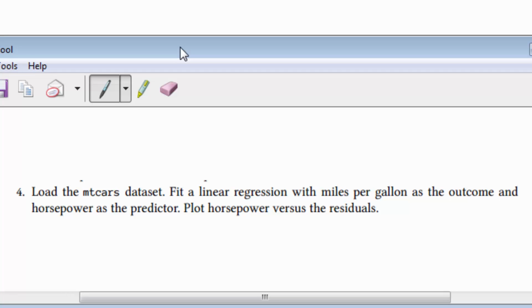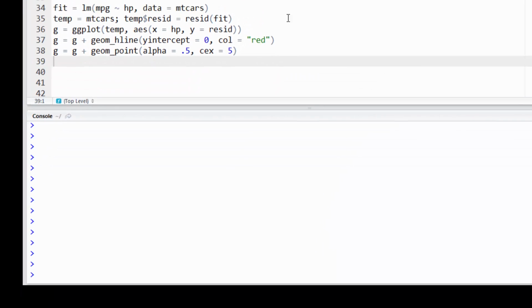Welcome to question 4 of chapter 6, the residual chapter of the regression models book. This question says, load the mtcars dataset. Fit a linear regression with miles per gallon as the outcome and horsepower as the predictor. Plot horsepower versus the residuals. And of course, interpret your plot.